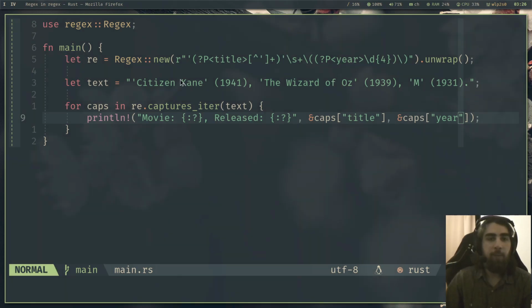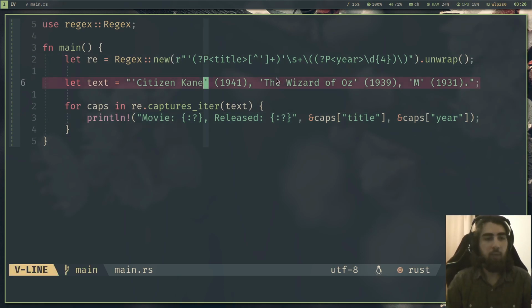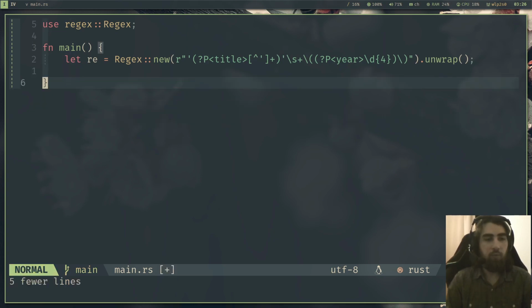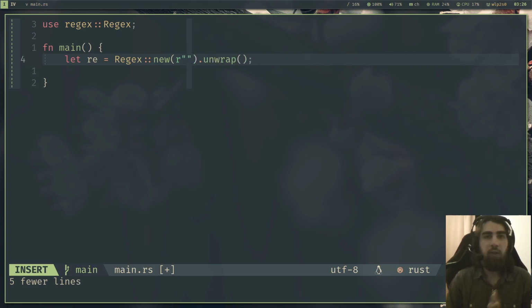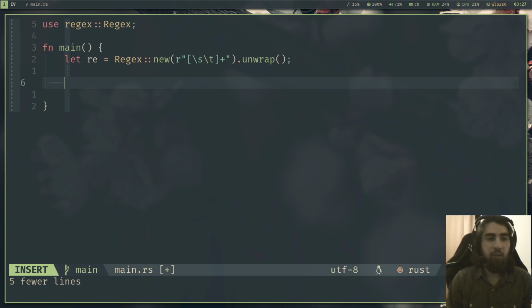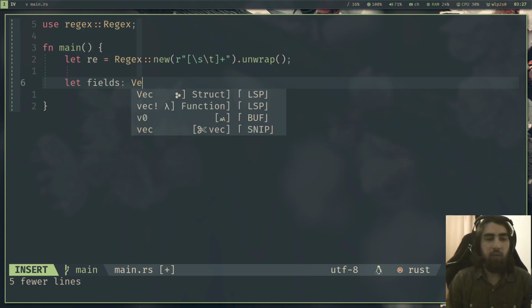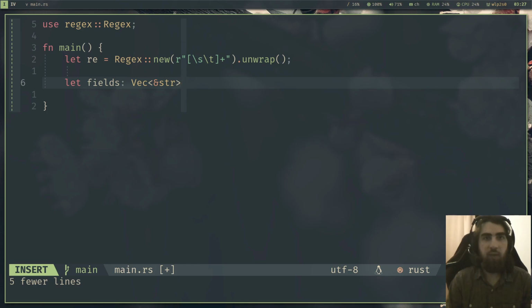And what's also really useful, like that, we can split using regex patterns. We can use space or tab, one or more. Okay, then we have fields. This is a bag of string slices.